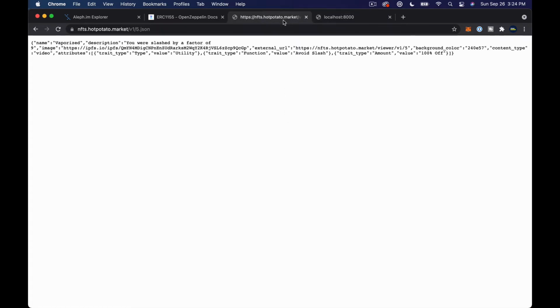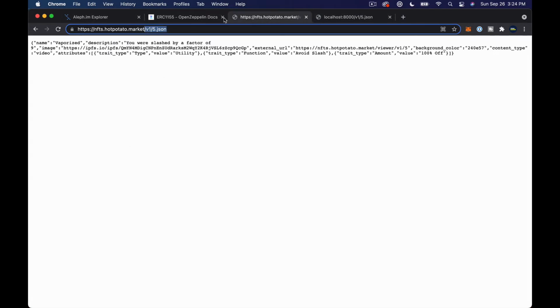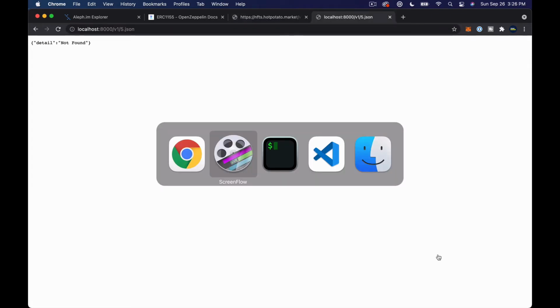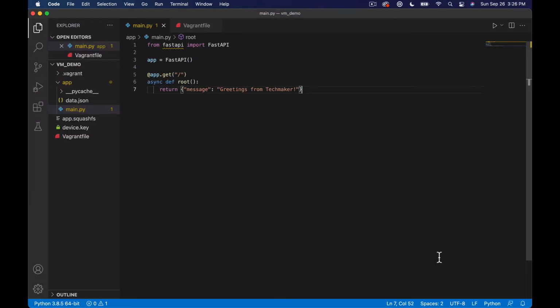Cool, so we're getting our greetings from TechMaker. What we want to be able to do is basically copy the /v1/5 whatever, paste that at the end, and get back our same bit of data. So let's step our way through this. The first thing I need to do is set up an endpoint.